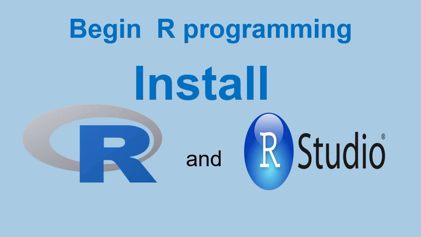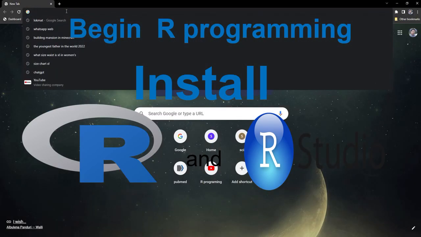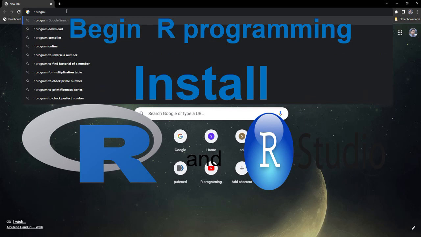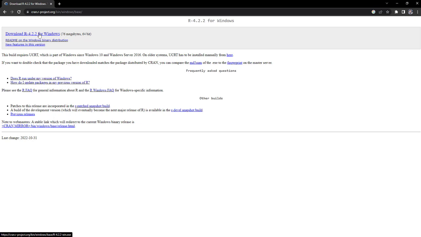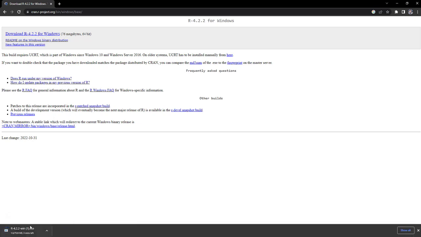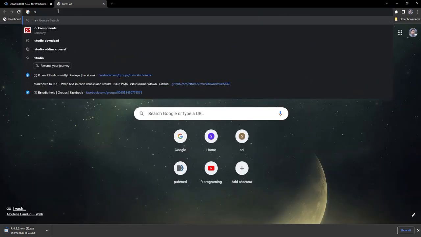In this session, we are going to learn how to install R programming and R Studio. First, we'll download R programming. I will search here in Google, R programming download, and click here and click here again. This is the link for download, and download has started. And meanwhile, we'll start downloading R Studio also, because it will also take some time.